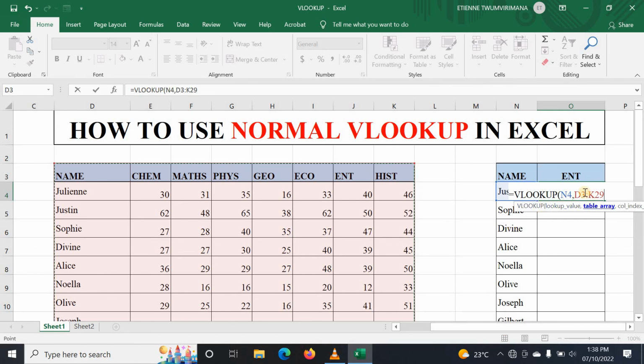And then you see what I have here. I have from D3 to K29. This is the table array. And here I can select, let me select here and press F4 to put the dollar sign. It locks the formula because we need to scroll down. And now you can see what I have here.